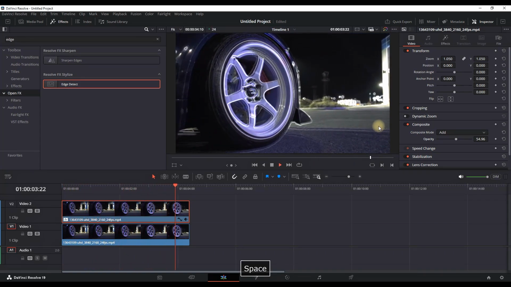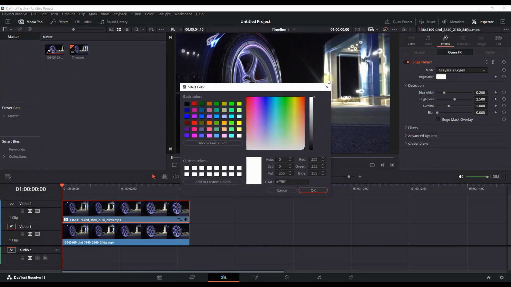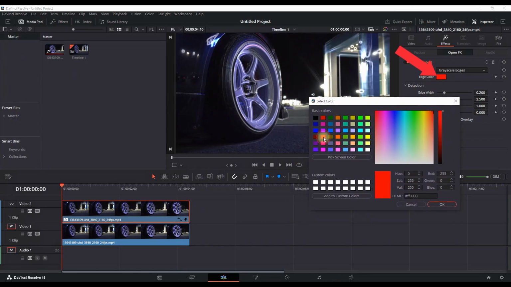If you want to further improve it and customize it, you can go back to the effects. And in the effects, you have an option to change the color from here. You can pick another color of your liking. Let's pick light blue. Click OK.